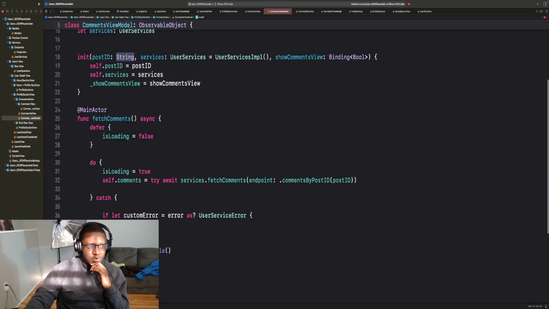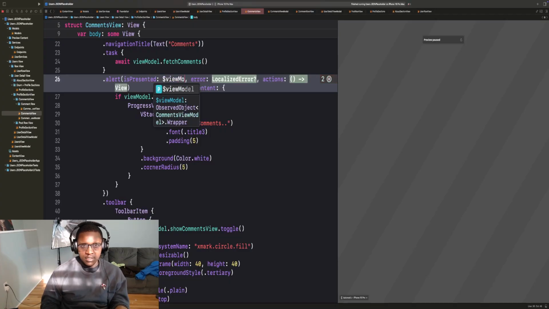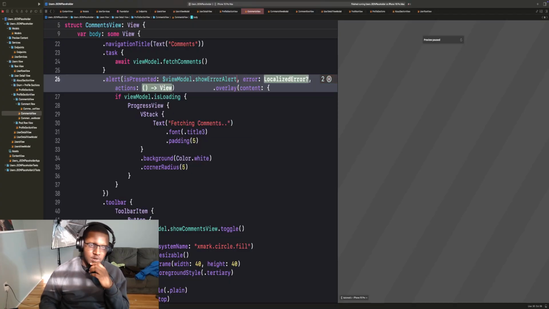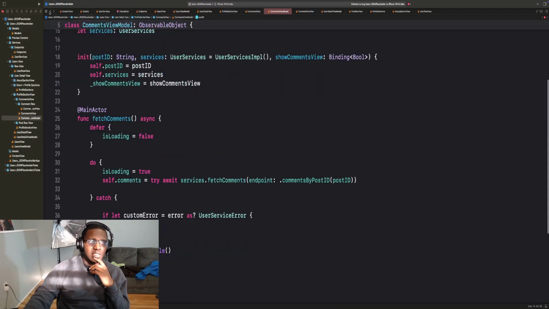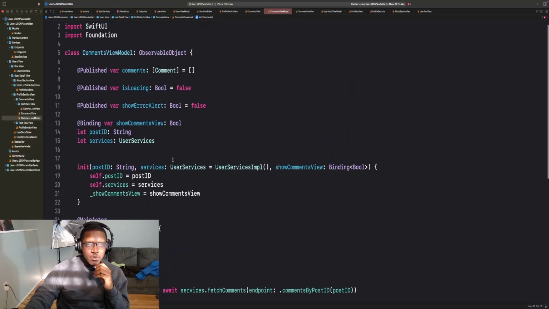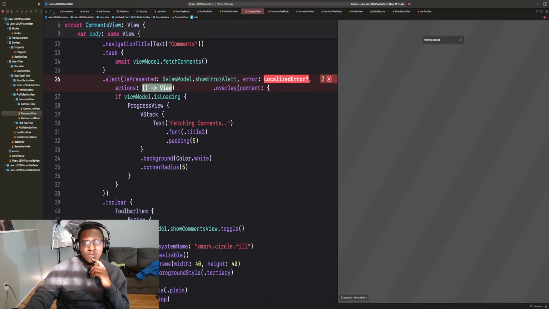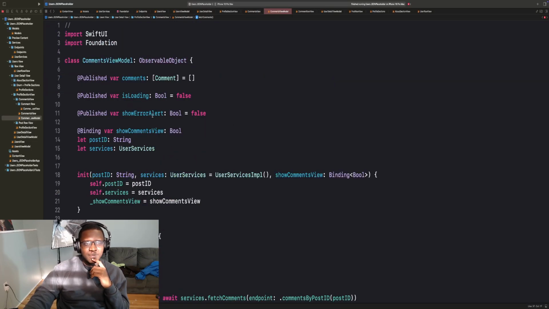Let's jump back to comments view. And we're gonna add the binding property that we just added. So model show error alert. And then for the localized error, just pass that. So that's the custom type that we made. So it would be this right here. So we have to make a property, and it doesn't need to be a binding. It looks like it just needs some type that conforms to it.